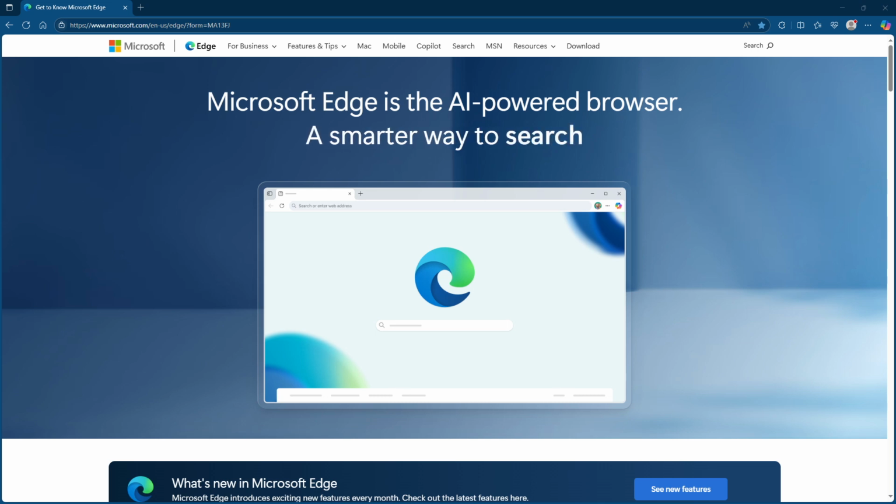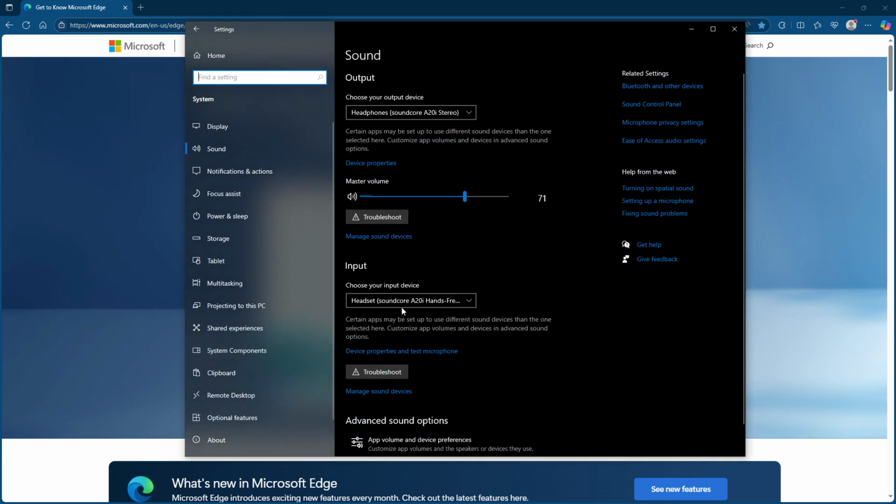Let's start by ensuring that your microphone is functioning properly at the system level. The first thing you want to do is press the Windows key and the I key together to open the settings window. Once you're in there, navigate to System, then Sound, and finally Input. This will take you to the right section where all your input device settings are located.